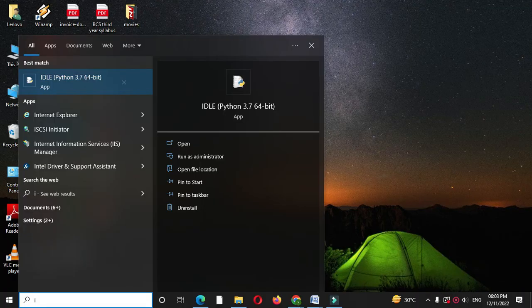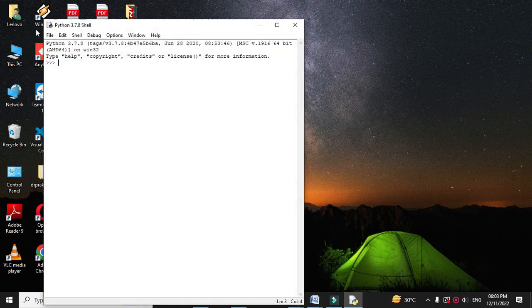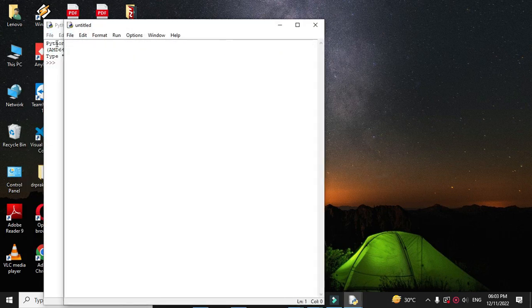Here we will write a Python program to find the largest among three numbers using a function. So first we will open the IDLE, then we will add a new file, and in a comment line we will write the program description.